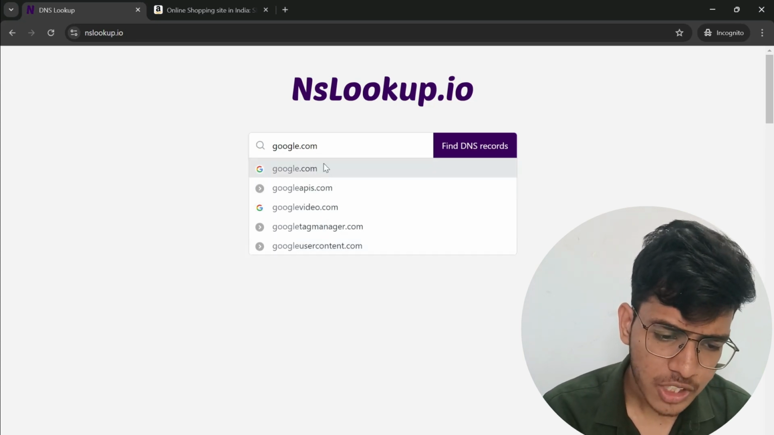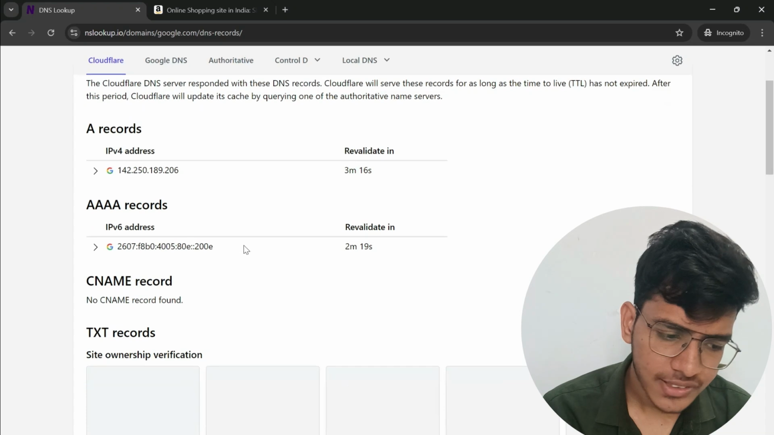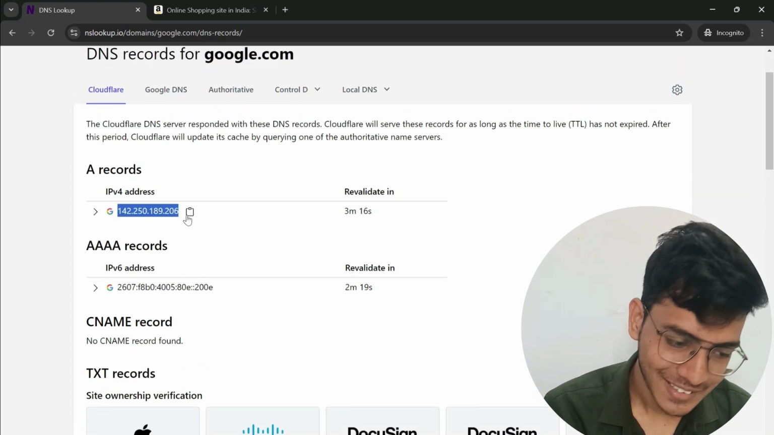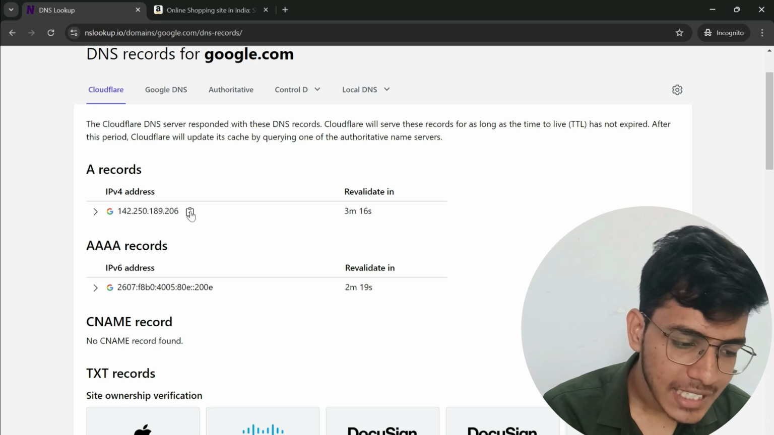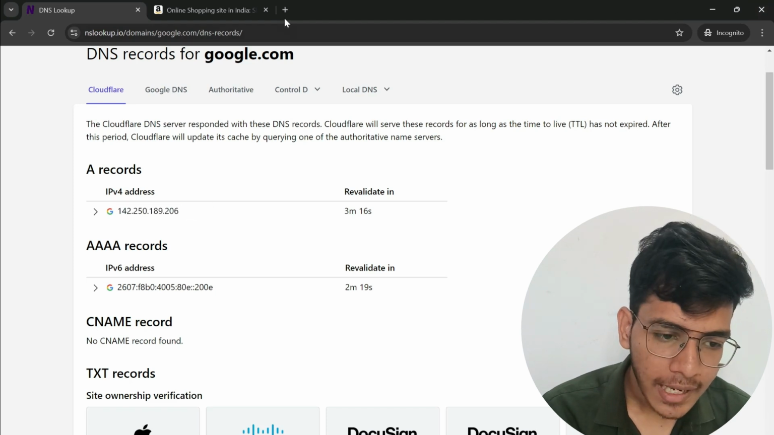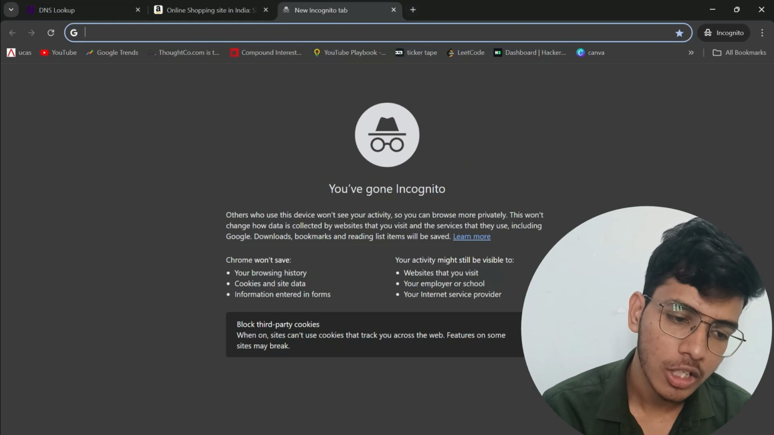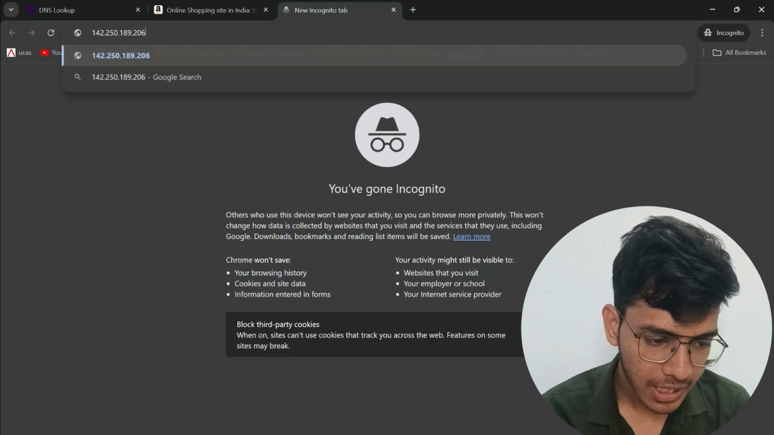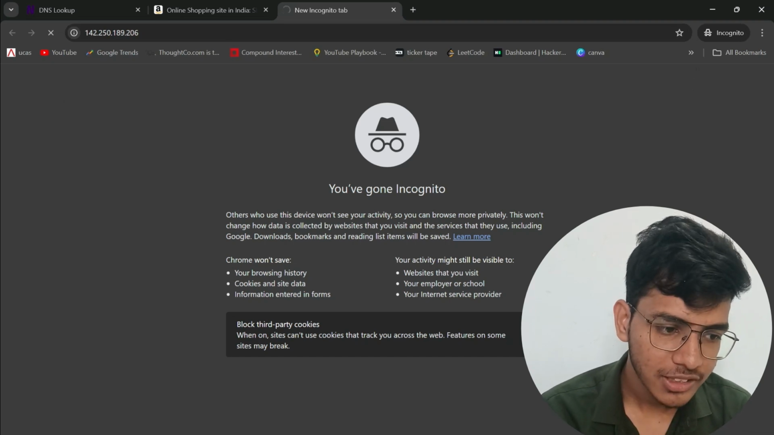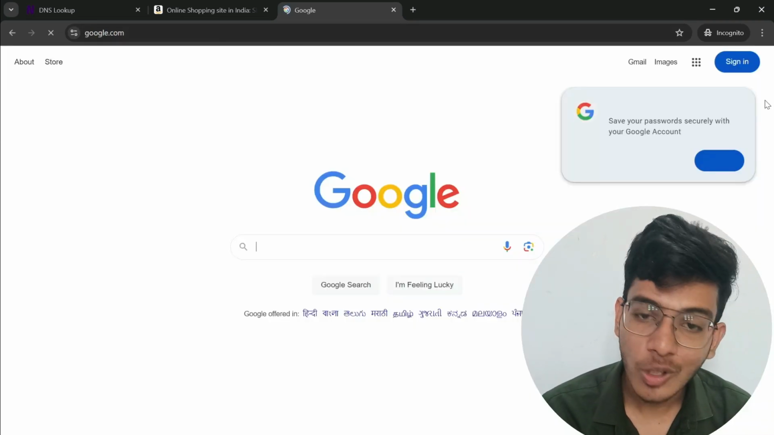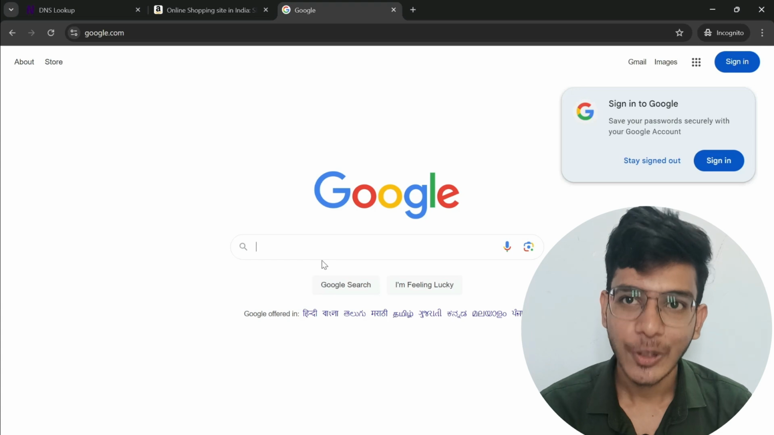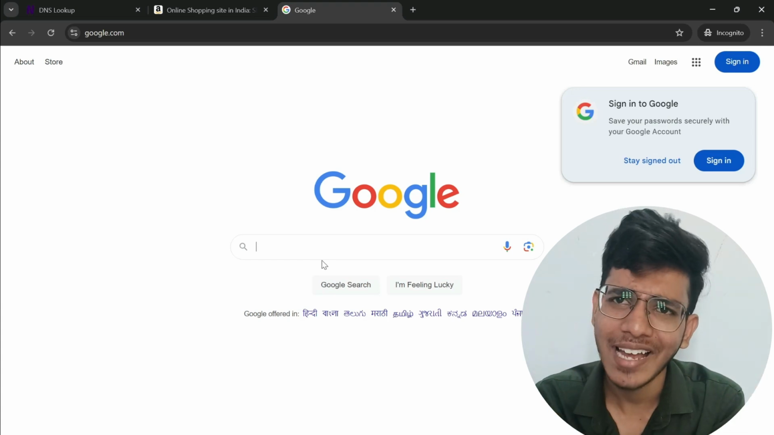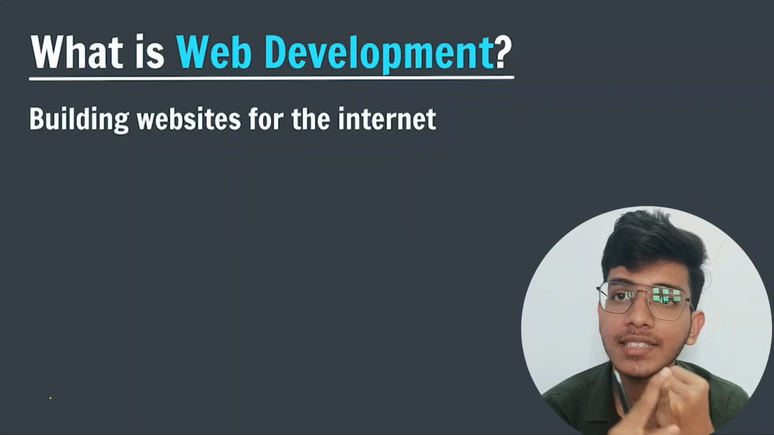For example, I want to search google.com, and when I search this, you can see that this is the IP address of Google. And let's say I copy this IP address, and instead of writing google.com, I paste this on the internet, and when I type this, you can see that I will get the google.com website. So instead of searching google.com, using IP addresses I can go to that website. So what is web development?